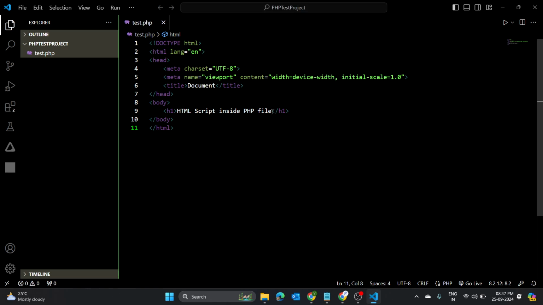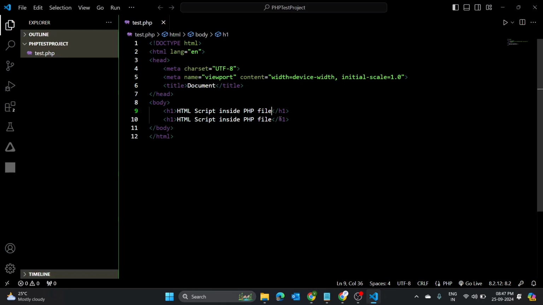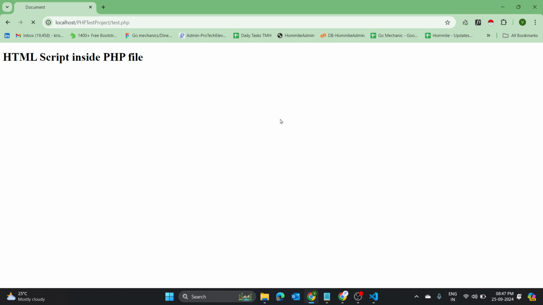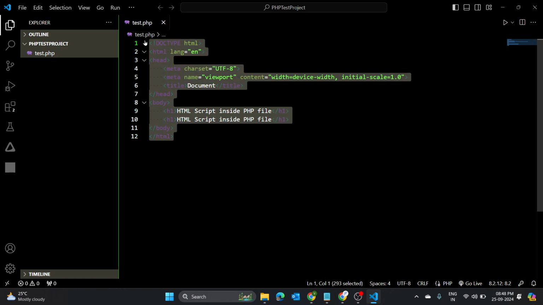HTML script inside PHP file. If I change something else here, it will reflect. Refresh, it is coming. This is how we can run HTML. How we are running it in an HTML file, in the same way we can run HTML in a PHP file also. I hope it is clear up to here.